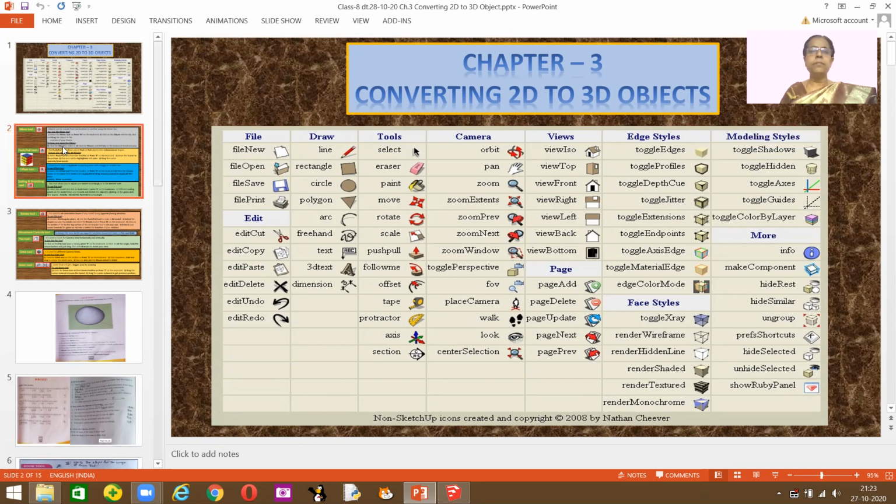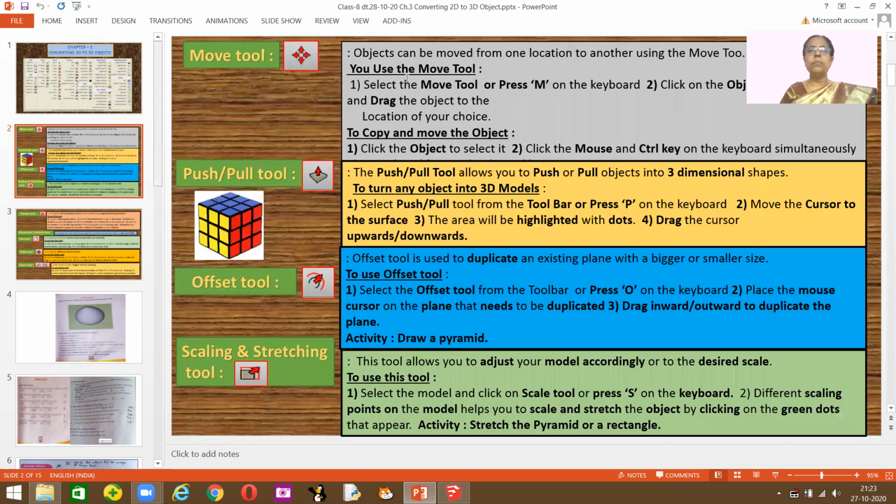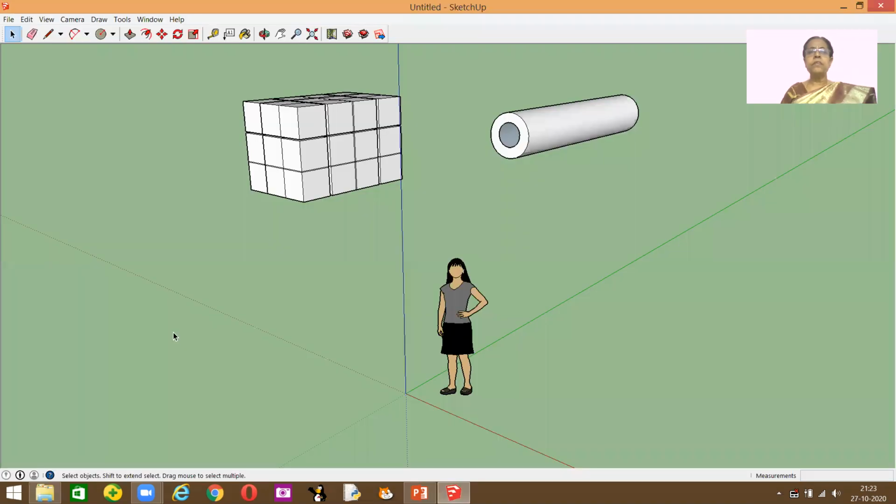Okay, let's see. The very first tool is called the move tool. What is a move tool used for? It is for moving the objects from one location to another. If you select the move tool or press M on the keyboard, the move tool is activated. You can click on the objects and drag them. You can also click on the objects and press the control key to make an object which is similar to the one that you created. Let's start the practicals. I've kept something ready here, but still I'll be doing the practical.